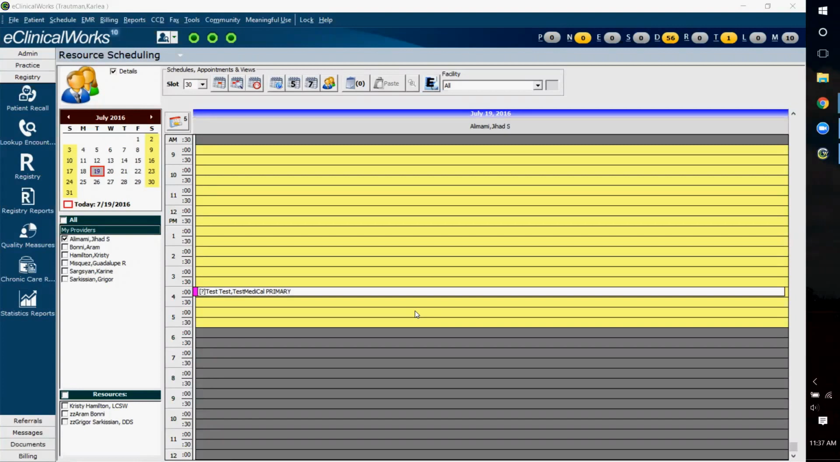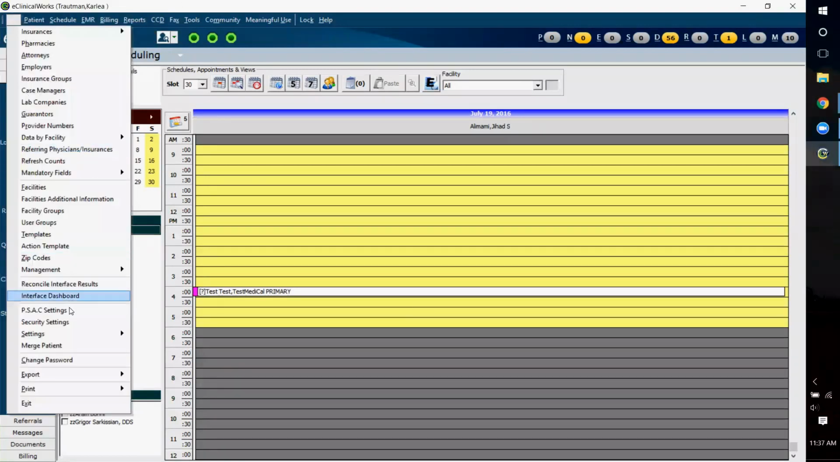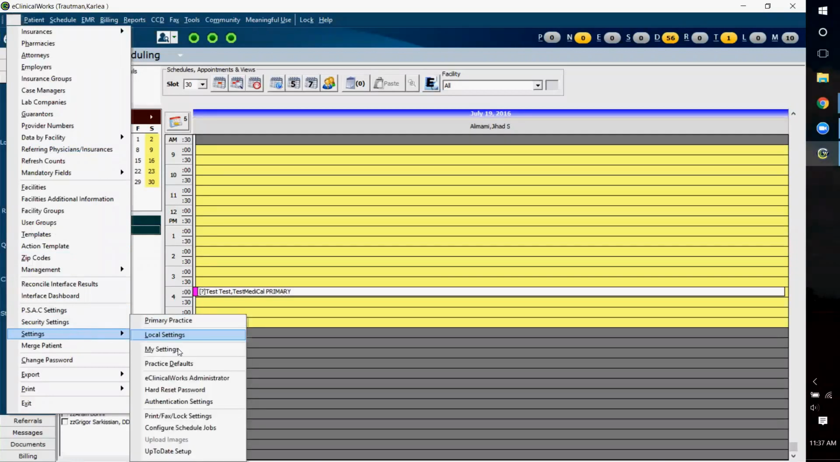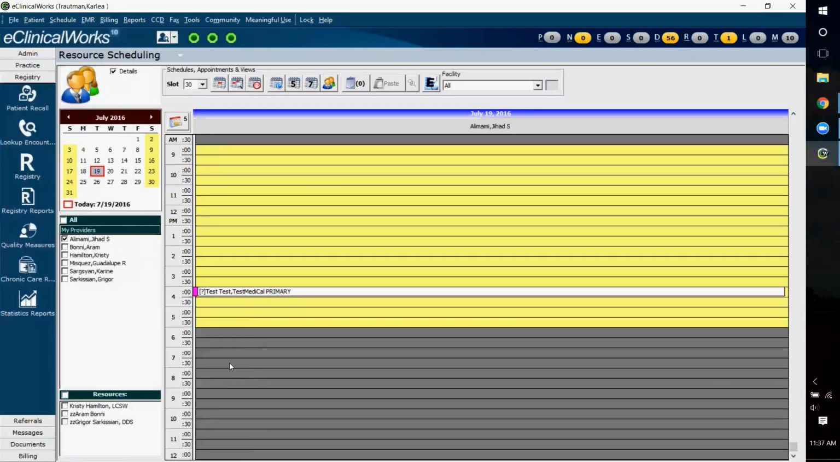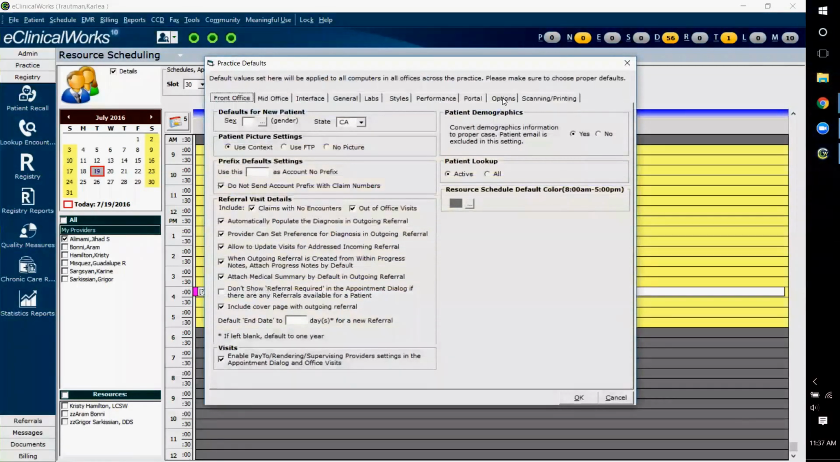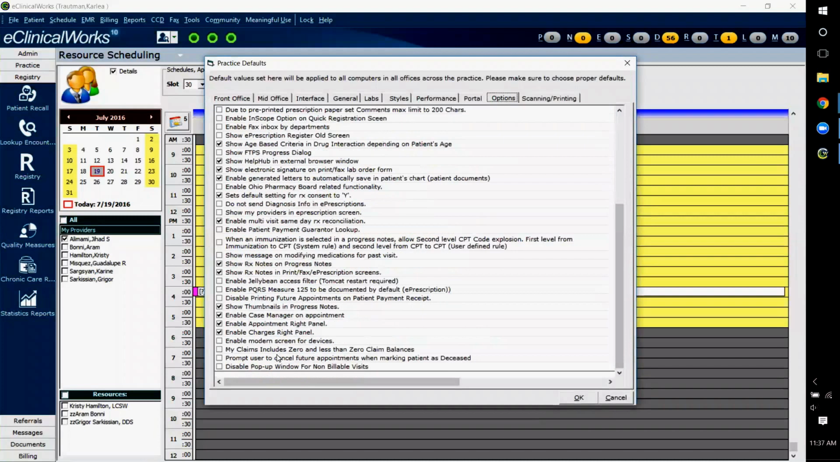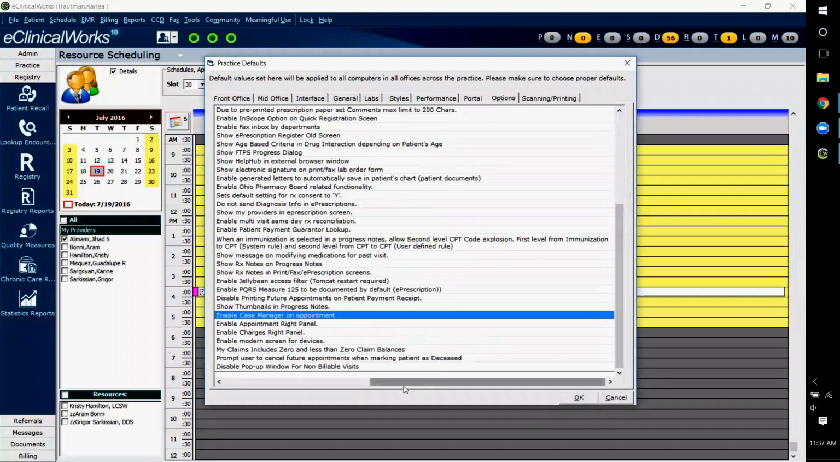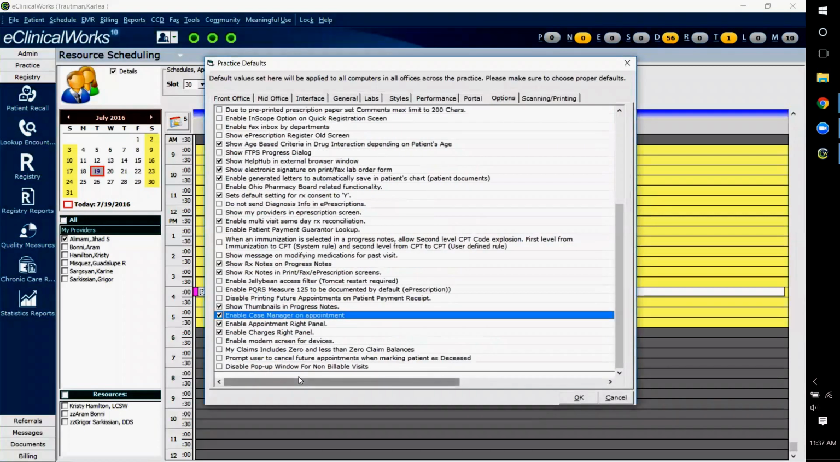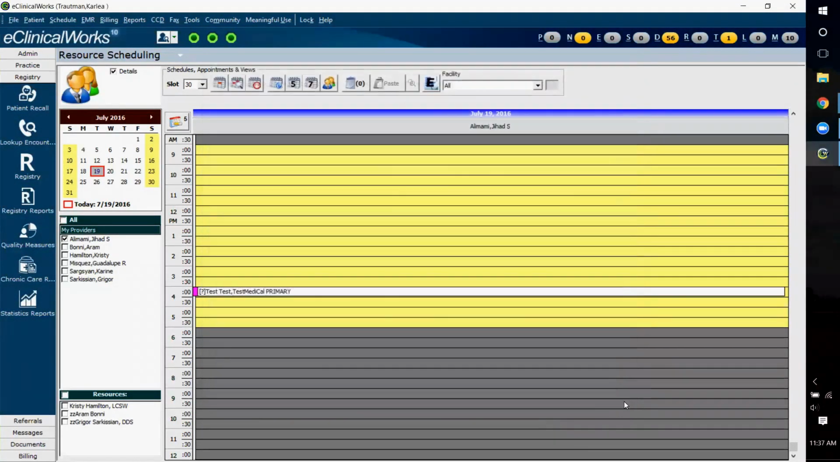So the first thing you have to do for the Case Manager is go and enable it in your practice defaults. That's located under File, Settings, and then your practice defaults. All the way in the Options tab over here, you should be able to find a checkbox right here, Enable Case Manager on the appointment. Once you've enabled that in the practice defaults, you'd have to log out and log back in to see any changes.